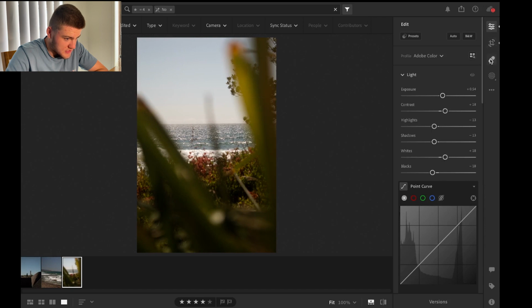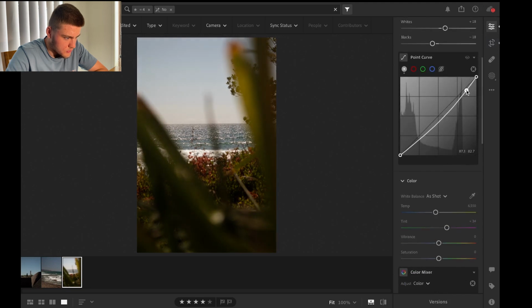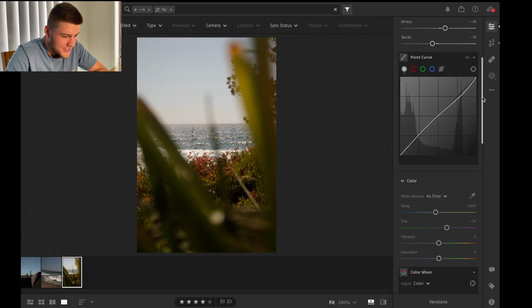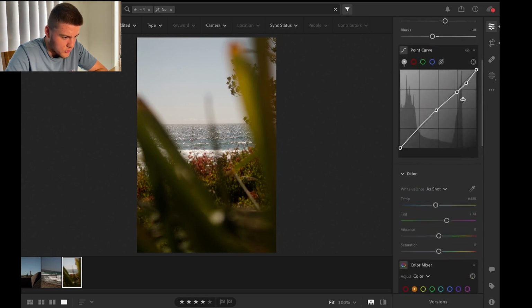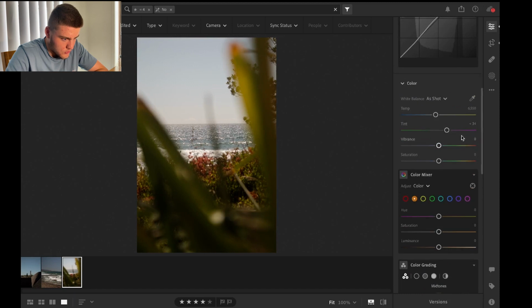We'll probably select the sky and make it. Actually, we'll have a look and just see what I can do with it with the point curve. Try and make it a little bit dramatic. This photo is not really that great, but we'll do it. We'll try to make them look decent in terms of how I would edit them. So, yeah. Alrighty. Play with the temp.